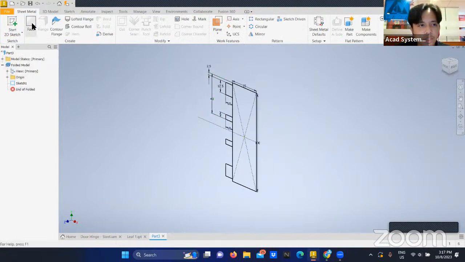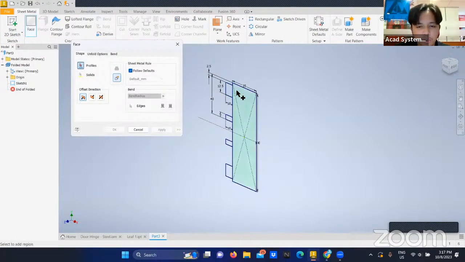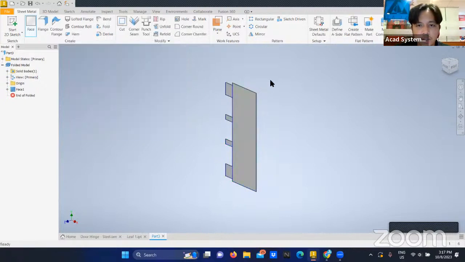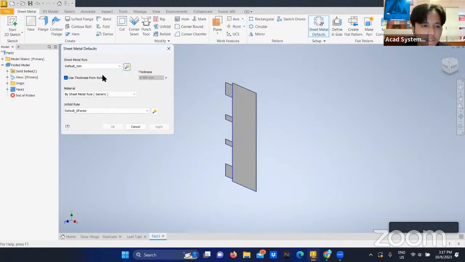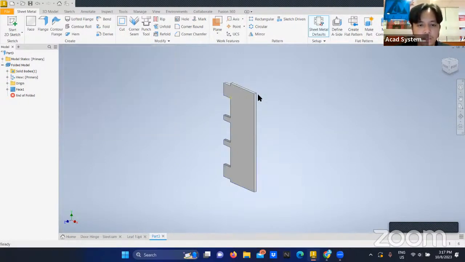And then use face. Again, 1, 2, 3, 4, and 5. Okay, hit apply. Now change the sheet metal default. I will choose the same thickness, so 2.5, hit apply. Okay, so okay.